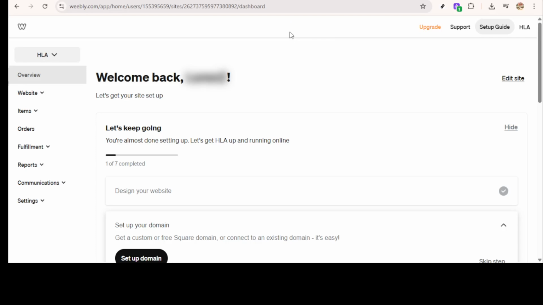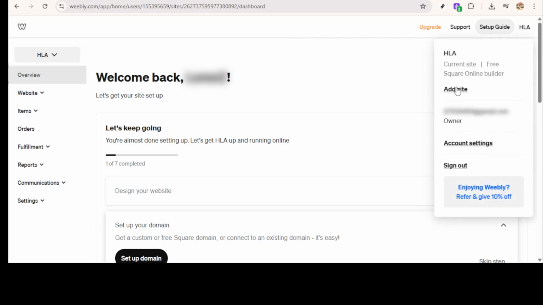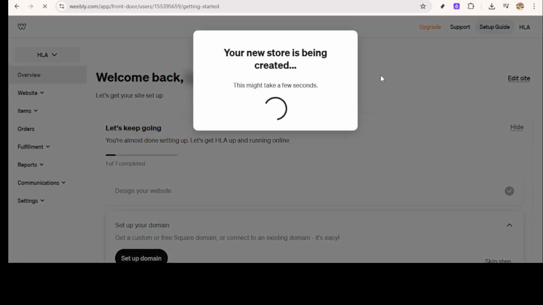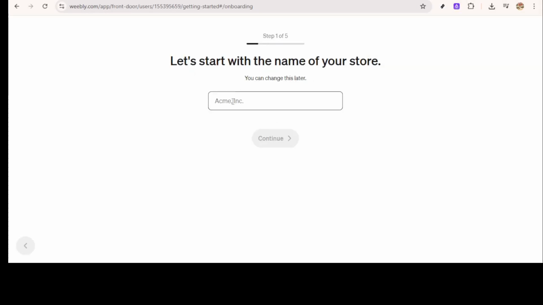First, enter your store's name. Pick a short, memorable name that reflects your brand. You can change it later. Keep it easy to spell and avoid special characters that can confuse visitors or domains. After typing the name, click Continue to move forward.